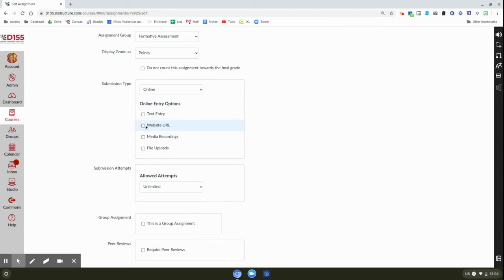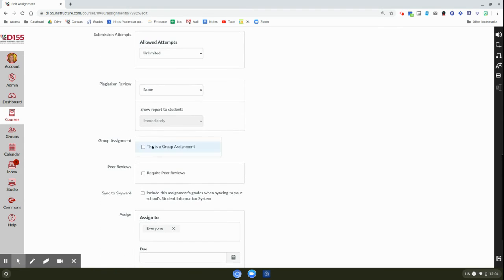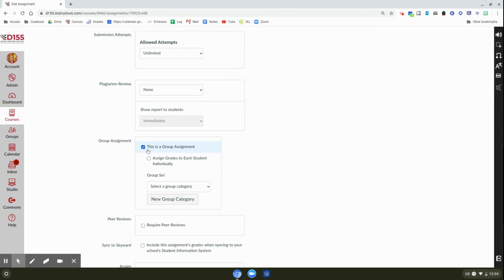Once I have this set, I can now make it a group assignment. This will only populate if it's an online submission type, so that's really important. If it's a group assignment, this is also very important. For this type of group, I need to make sure it assigns grades individually. If I'm doing a group project, then I like that option to grade by group. But for this situation, I want to make sure I grade individually.